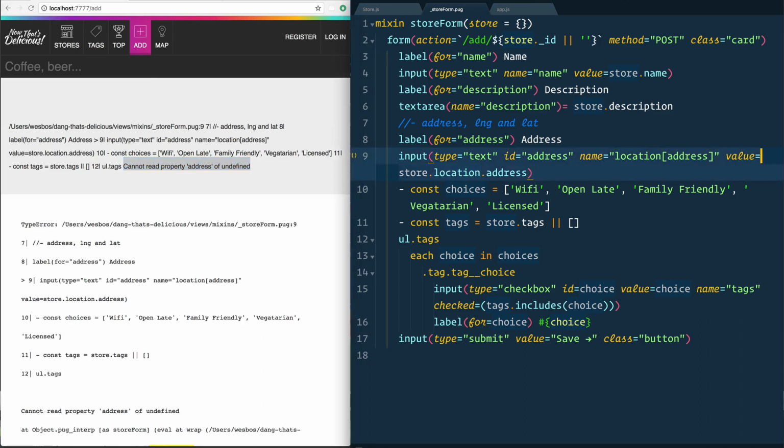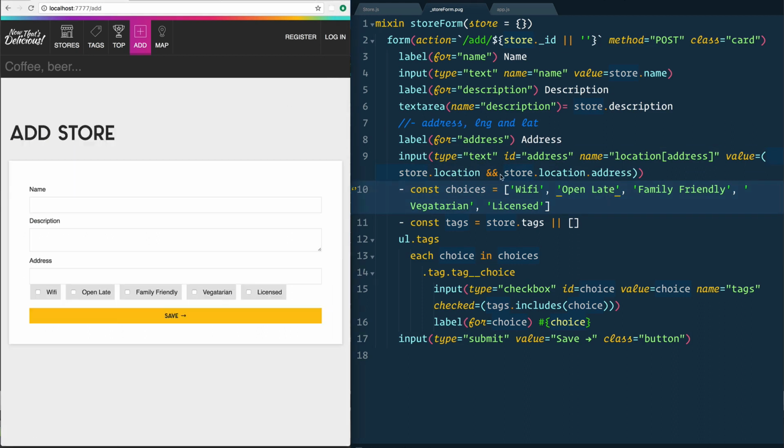So in this case, what we need to do is to take this value and wrap it in some parentheses. And we'll say store.location and store.location.address. And what that will do is it will first check if store.location exists. And if it does, it will go and return the second thing. If store.location does not exist, it will just return false, or it won't return anything and the value will be empty. So that's a nice little way that we can do a check for that property first. And you can see that it doesn't error out.